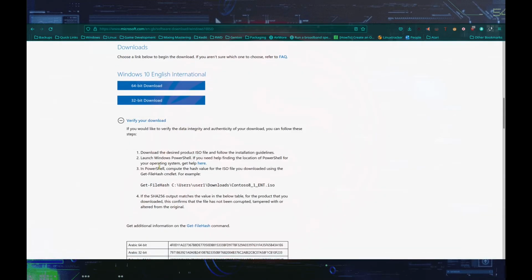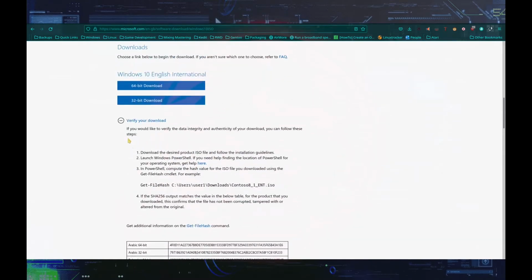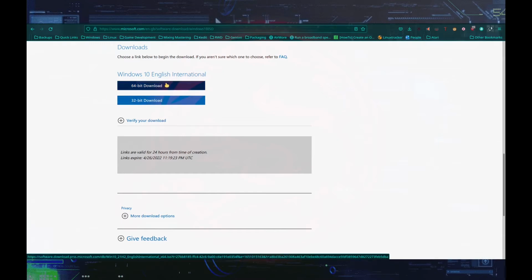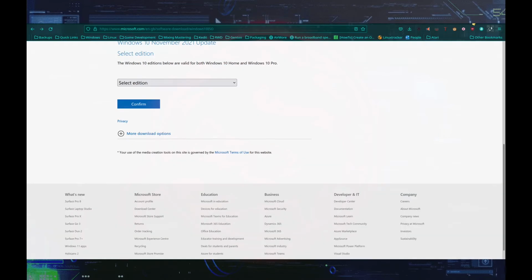Verify your download. So you could do a hash check on that if you really wanted to. It's a big long list. Then you literally be going for the 64-bit download, and then it asks you where you want to put it. Downloading it nicely. So the next thing we need to do is install it.